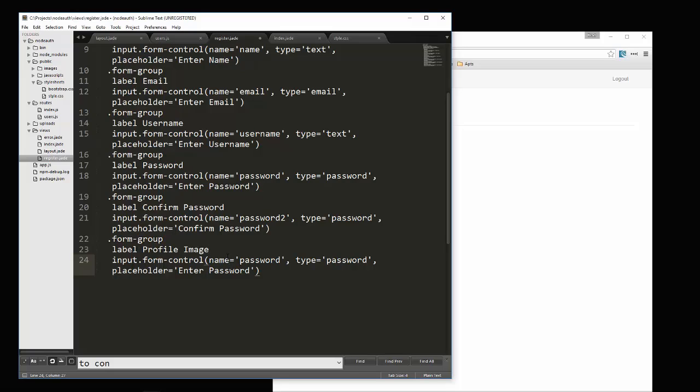Alright, and then we'll have our form control. Name is going to be, let's say, profile image. Alright, type would be file. And we don't want a placeholder. Alright, so those are the fields.